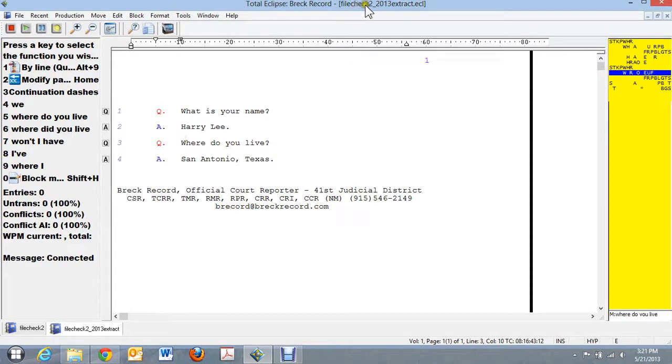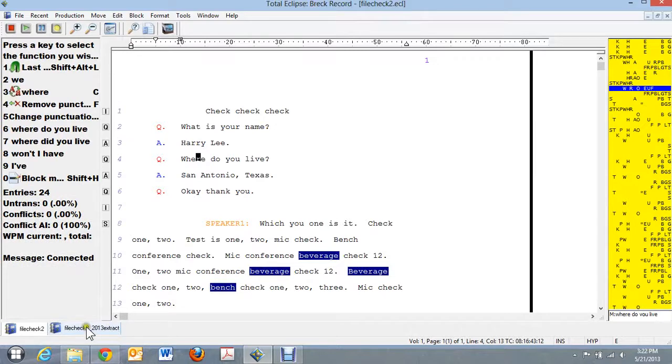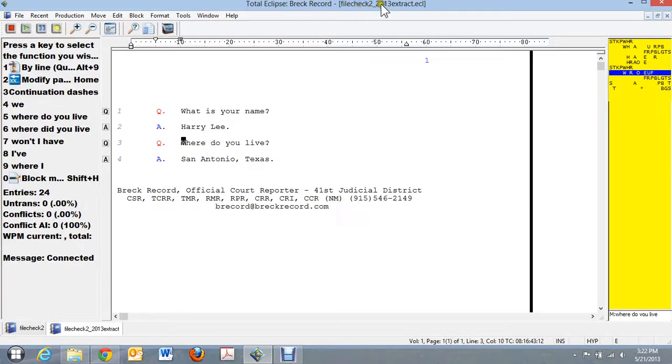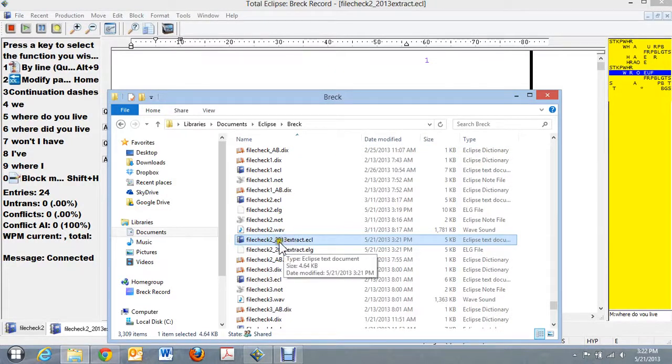So I've got file check 2 as my master file, which was this file before, remember, over here. I extracted it out and I call it file check 2 2013 extract. And it will play either one of those files. And you can see here I've got file check 2 underscore 2013 extract, an ECL file. There's no WAV files with it because the file check 2 WAV file will play anything in this file.